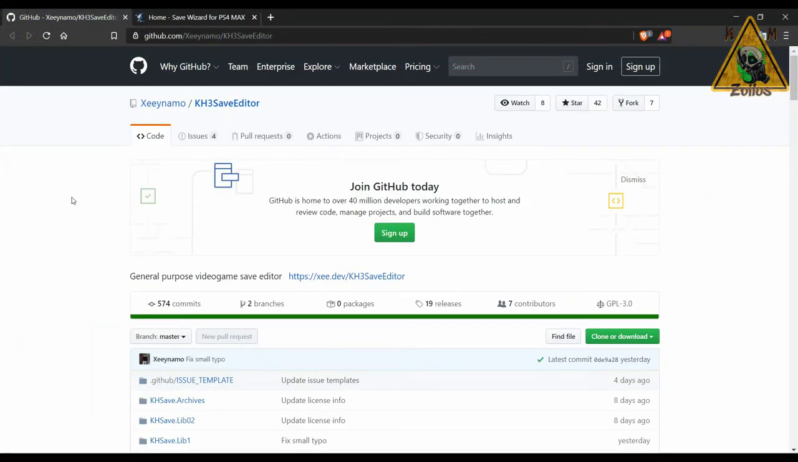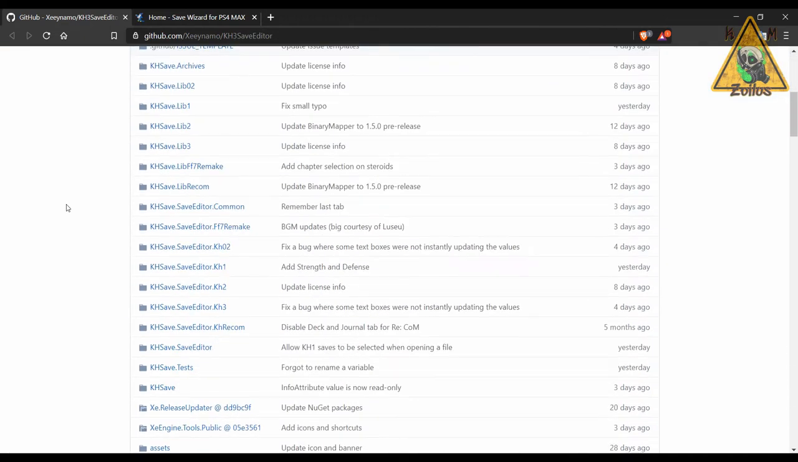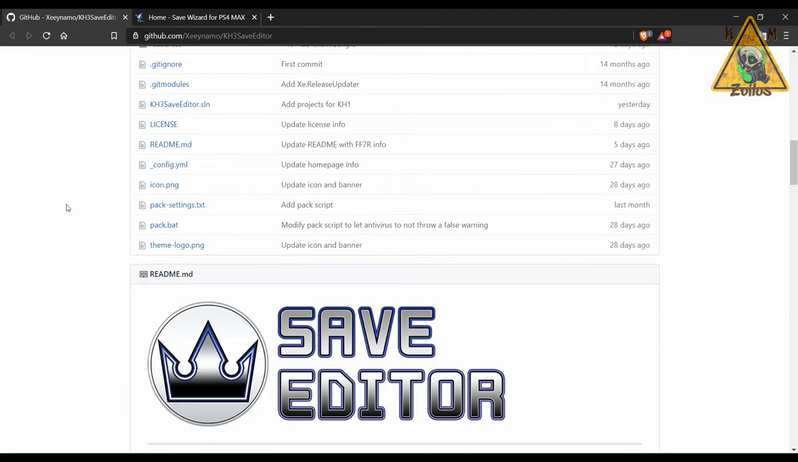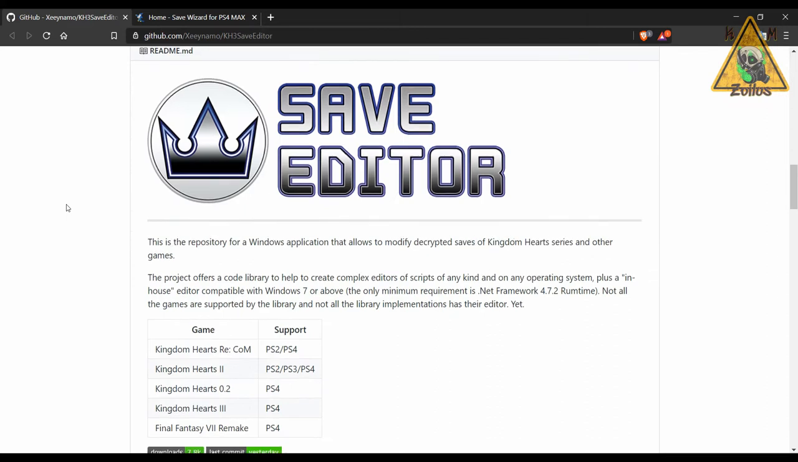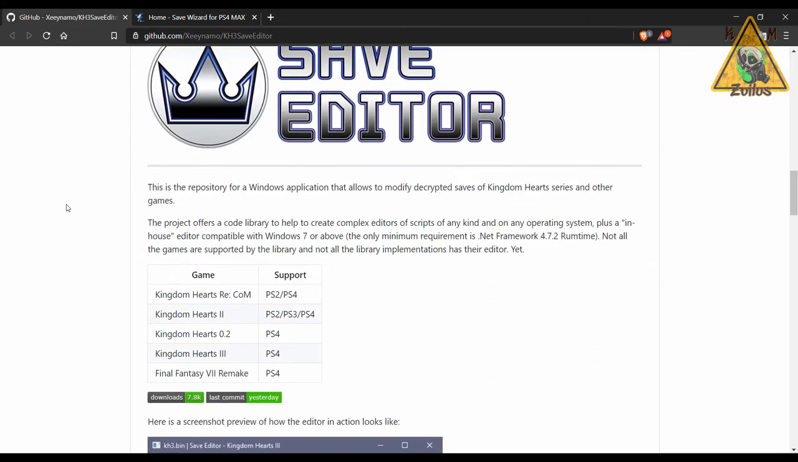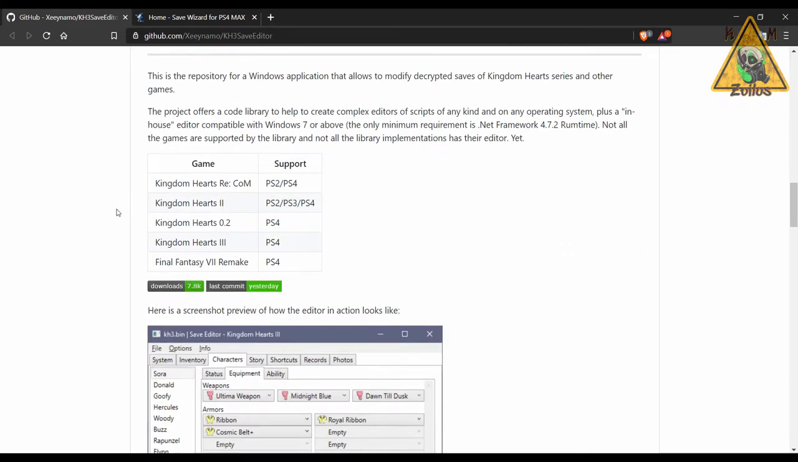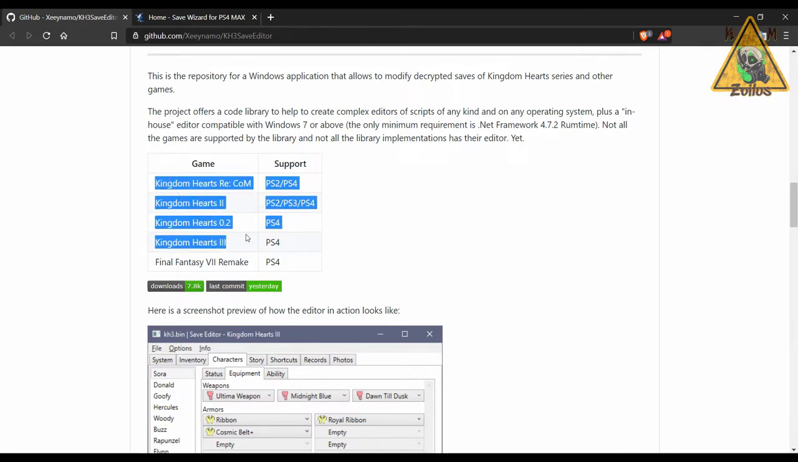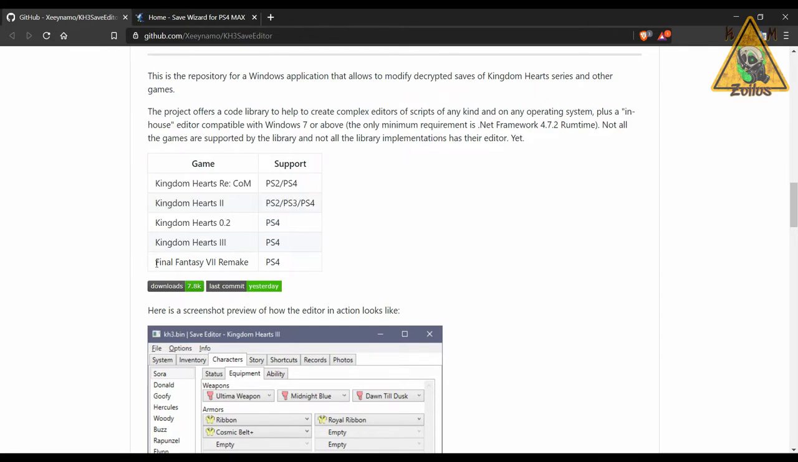And now we head on over to the PS4 scene, where we see an update to KH3 Save Editor. Now this is a program you normally would use on your PC, and what it does is you can edit your saves from various Kingdom Hearts games that are on various PlayStation platforms like PS2, PS3, and PS4. You can see the various games here that are supported and their platforms. But this update adds Final Fantasy VII Remake support. But this comes with one or two little caveats.